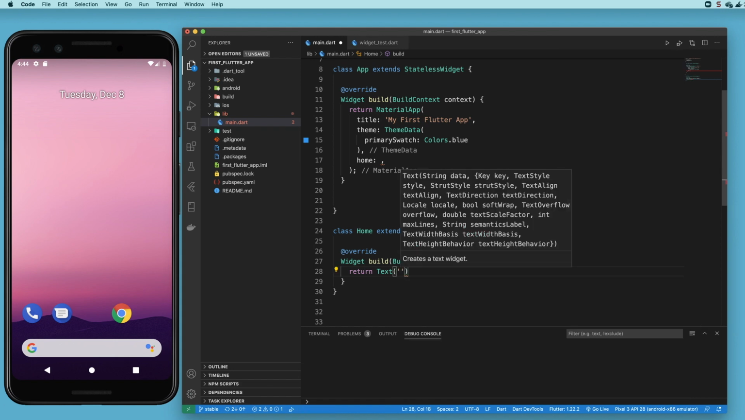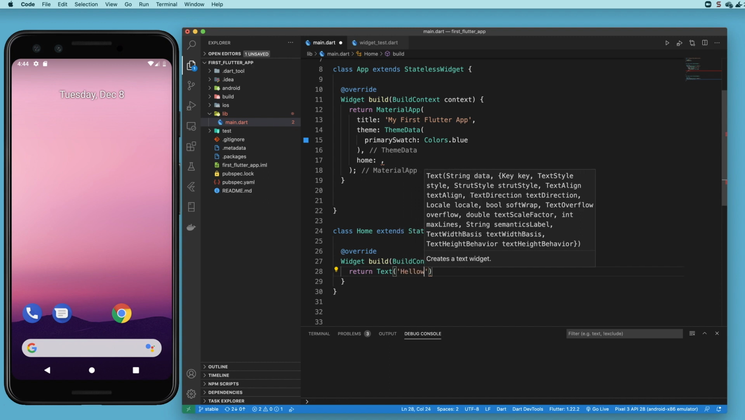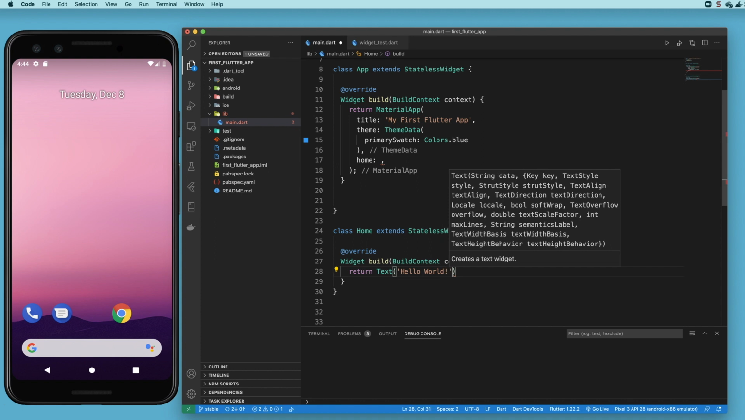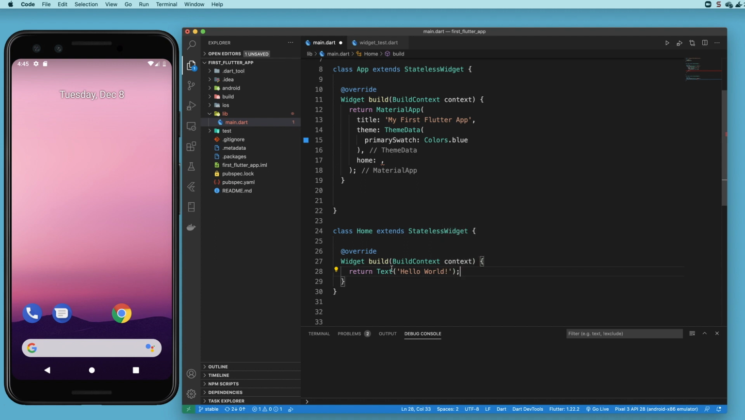So go with me here. We'll talk more about the Text widget in a future section, but the Text widget does what you might expect it to do, which is to return text on a screen. And it intakes, among other things, a string. So we will give it "Hello world." And that is our valid Home class.